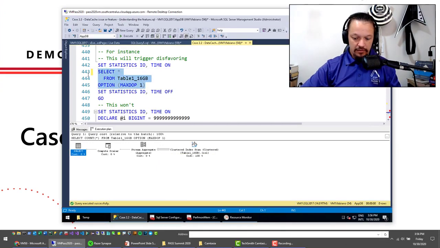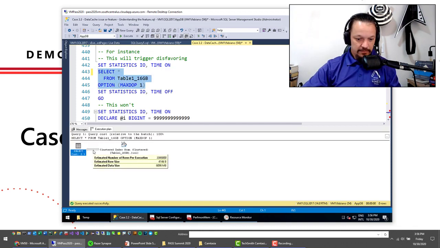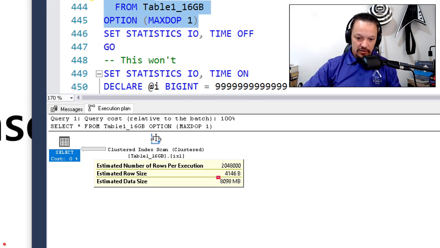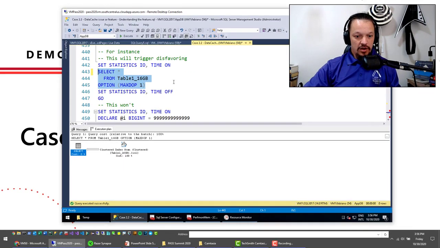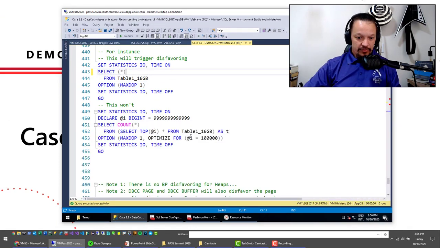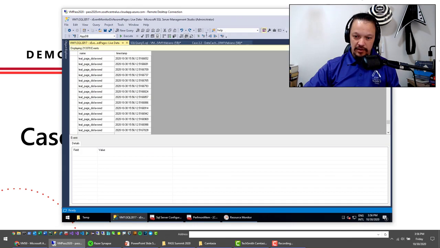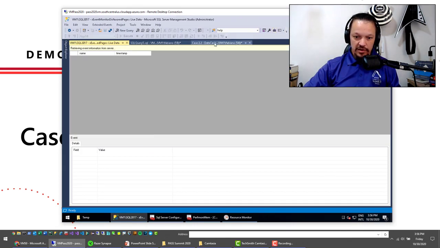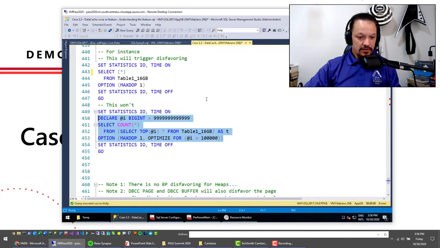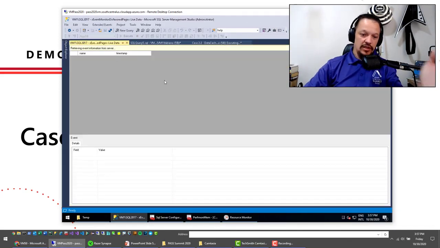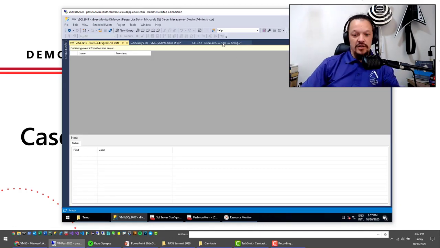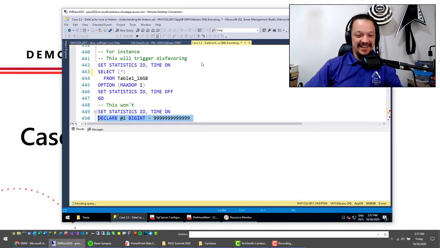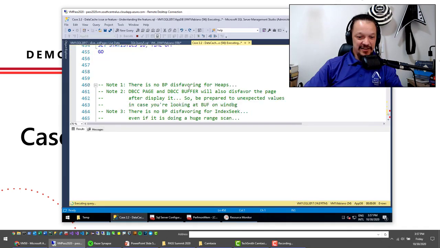To see everything, we would have to see this. SQL is thinking it's going to read 8 gig. 8 is more than 5, then it is going to trigger the disfavoring. So if we fool it and run this, let me resume here the X event. If I run this, you see it's not disfavoring the pages. That's nice, isn't it? All right, so what else?